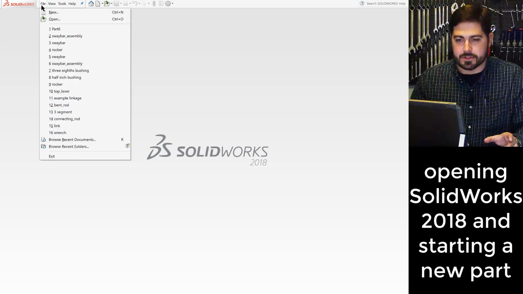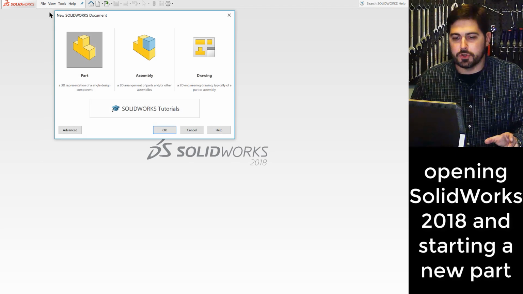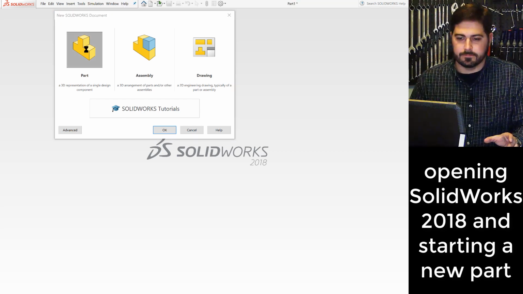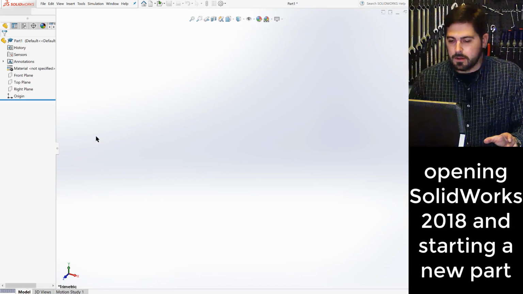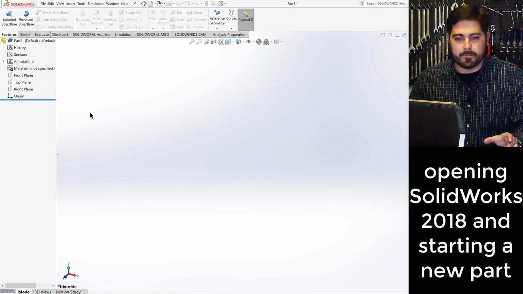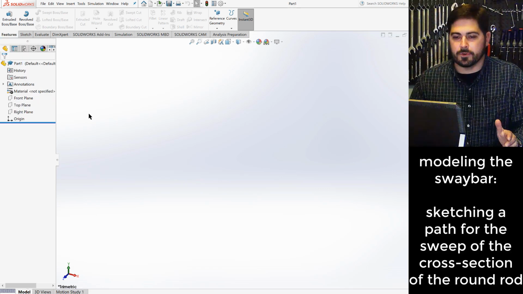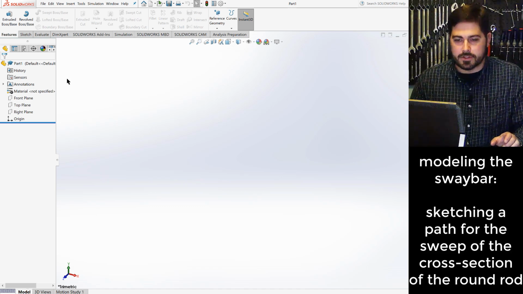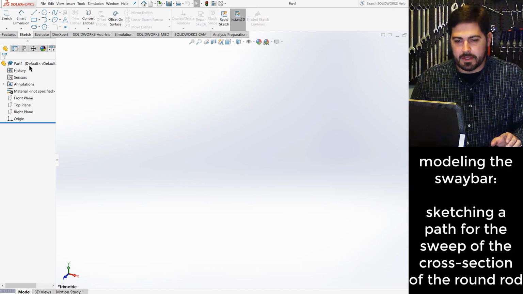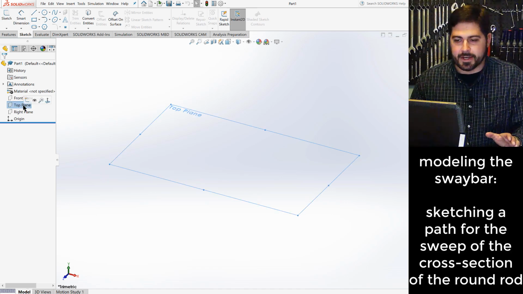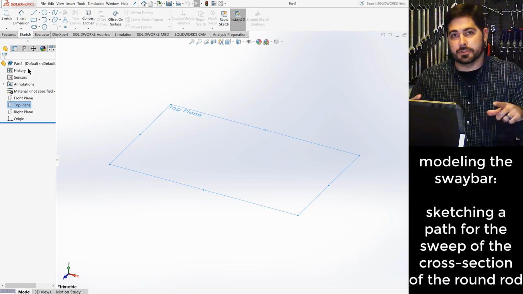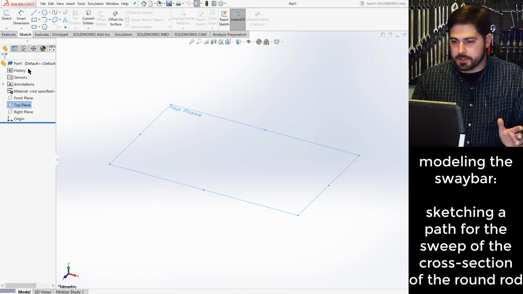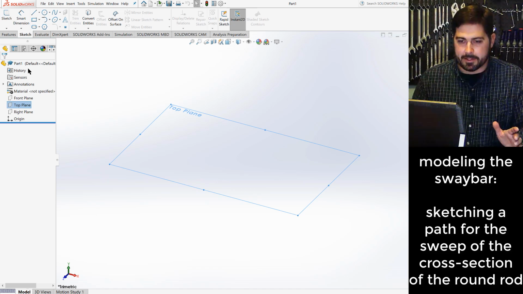What we're going to start with is a part. So I'm going to hit New, and I do want a new part. Okay, and this screen pops up. What you generally do in SolidWorks is first start with a sketch, or sometimes more than one sketch, and then use those sketches to build solids. So that's what I'm going to do here. I'm going to do a sketch on this top plane, and the technique I'm going to use to build this U-shaped piece is to sweep a cross-section through a path. And that's the first sketch I'm going to make here, a path.